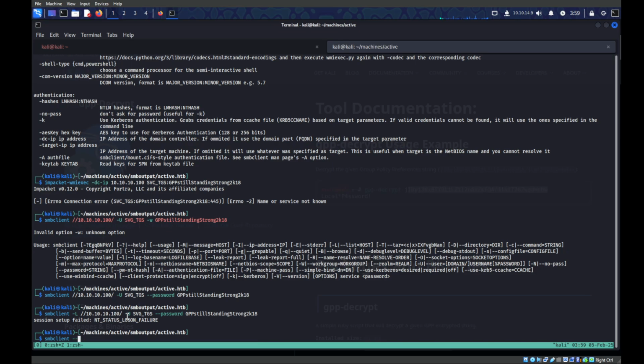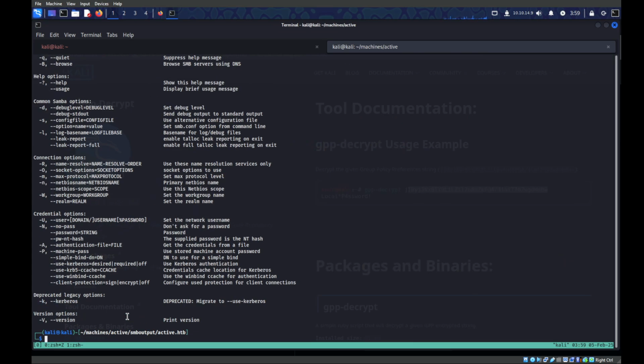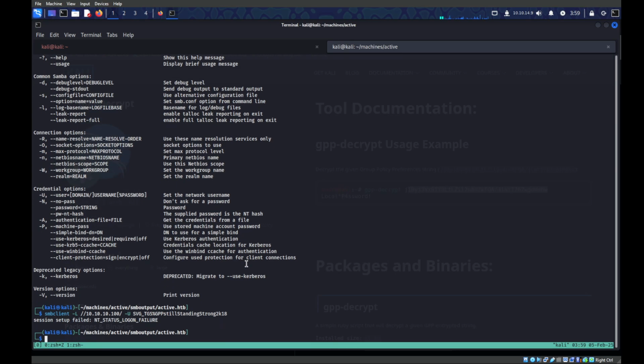SMB client help. Let's see. Oh, okay. Sorry. We have to do username percentage password. All right, we can do that. So it's just going to be user percentage. Oh, I'm doing insert. I'm not doing insert. GPP. This one should be percentage like this. This might give us access.